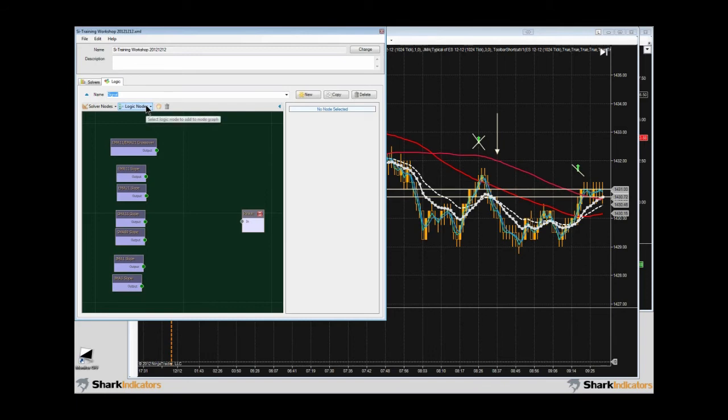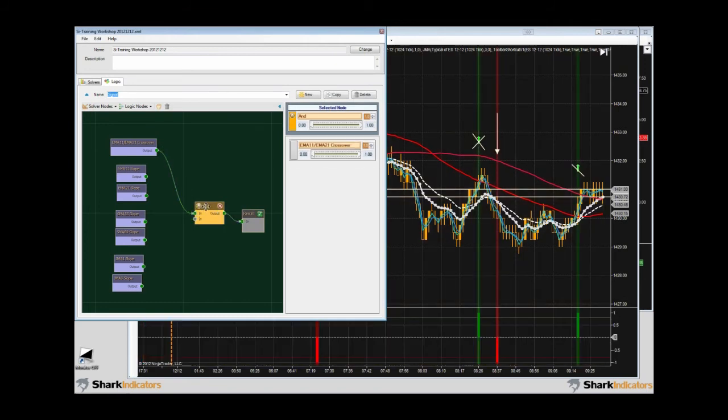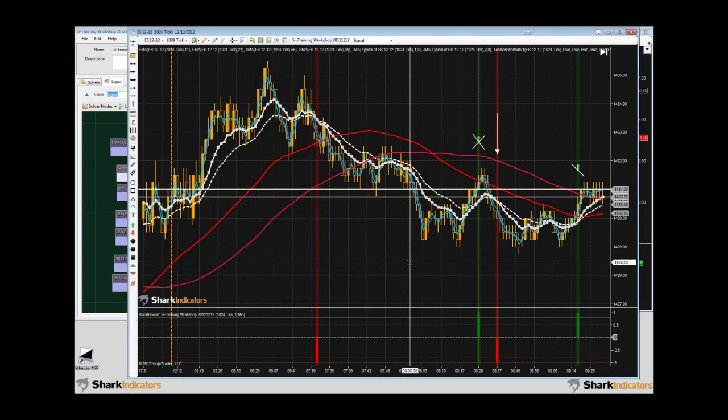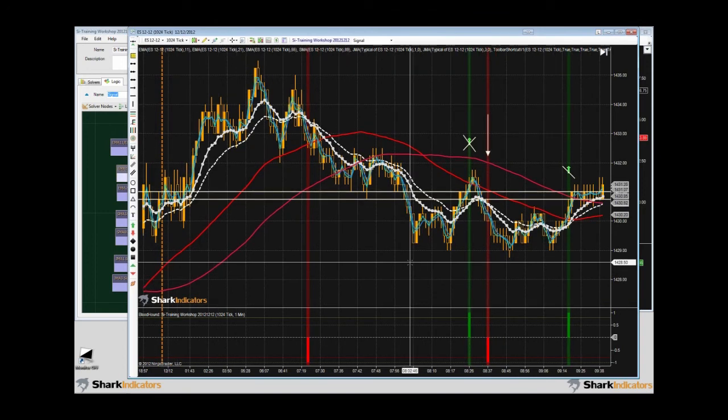Alright, so I'm going to need an AND node because I'm going to have to take the crossover signal and combine it with our EMAs. So part of the requirements is you have to have the slope of the two white EMAs meeting their requirements. Alright, so it doesn't look like we filtered anything out quite yet.